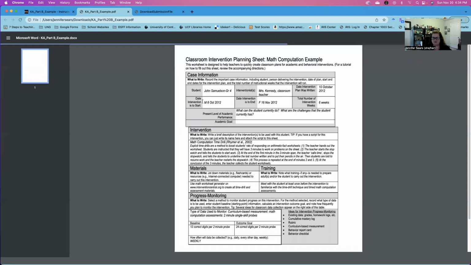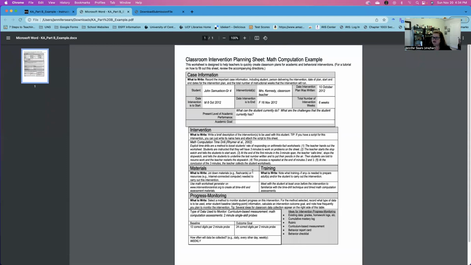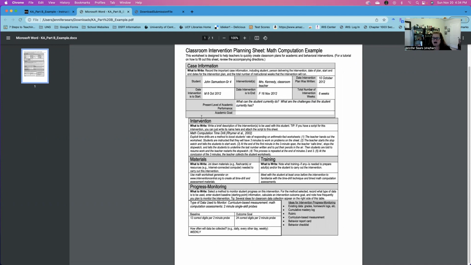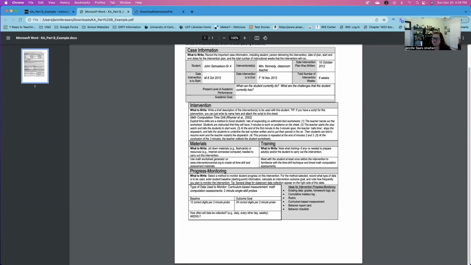This new orbit, no, I don't understand. So here's a math computation example. Student's name, interventionist, when was it written, blah, blah, blah. The academic level of performance: what can they currently do? What are the challenges the student has? They didn't write a goal here, they probably should have. And then she's going to use math computation time drills. Okay, that's the intervention. There's a brief description of it.